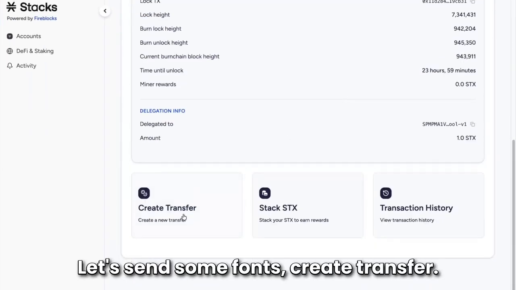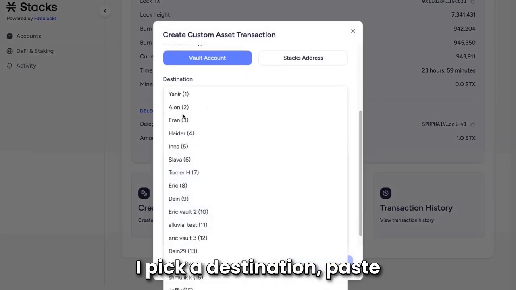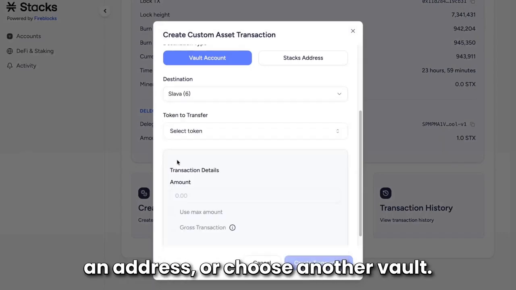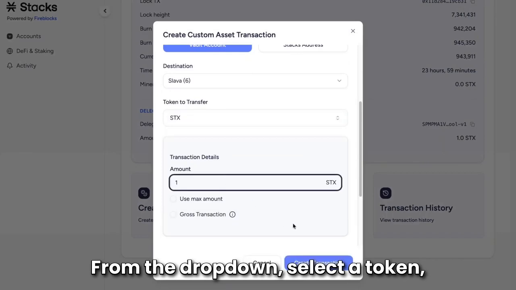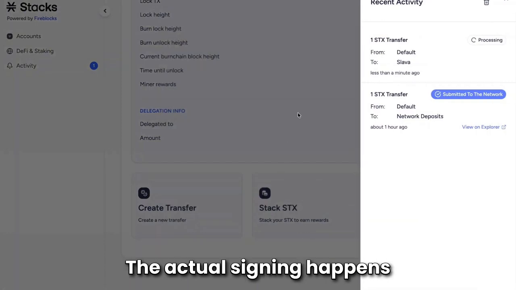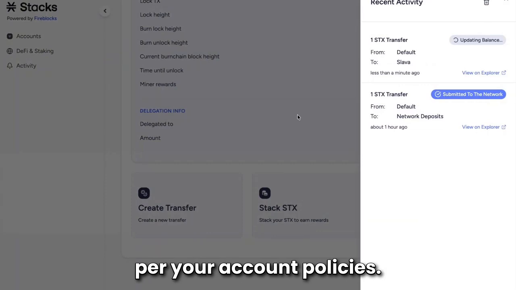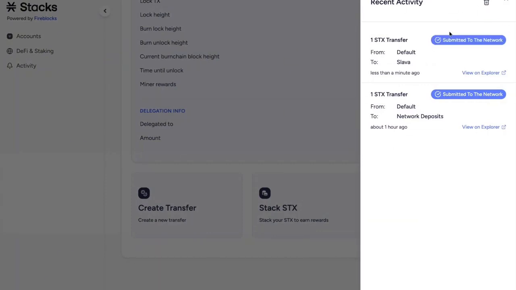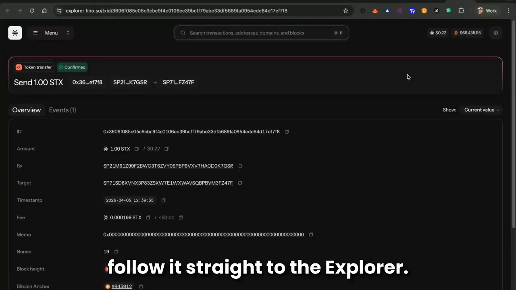Let's send some funds. Create transfer. I pick a destination, paste an address, or choose another vault from the dropdown. Select a token, set the amount, and approve. The actual signing happens through the Fireblocks workspace per your account policies. And then once it's out, we can follow it straight to the Explorer.